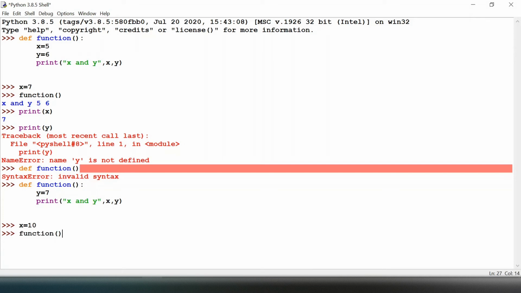What am I doing here? I'm defining a variable x is equal to 10, and then I am calling this function. But inside the function body, I have not defined any x at all. I've only defined y. So what will happen here? Now, x is equal to 10 is a global x, meaning it is defined outside the function body.